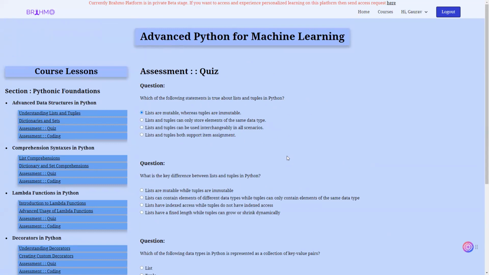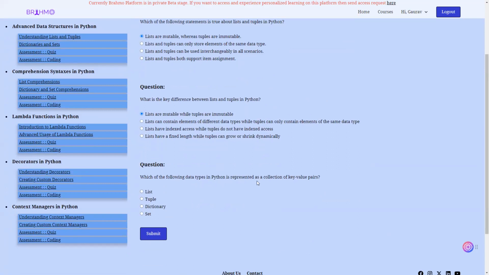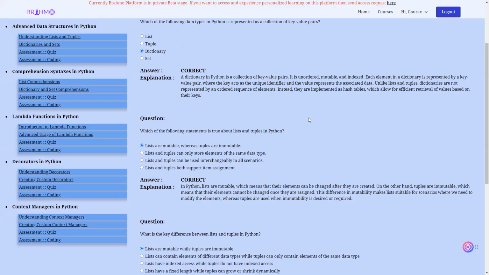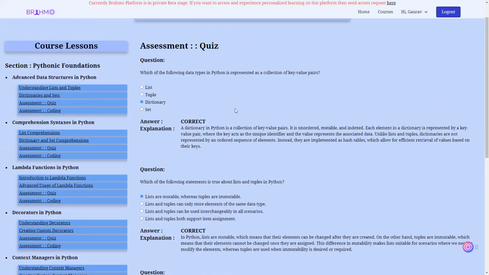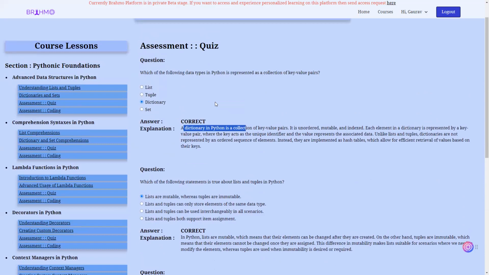Tuples are immutable. And what is the key difference between lists and tuples in Python? Okay. Which of the following data types in Python is represented as a collection of key values? So here's the dictionary. So submit. It will do the validation and then give me the summary of each. Okay, this was correct, dictionary in Python. I think the questions got reordered, which can be fixed based on a UI feature, but the questions are the same ones I answered.